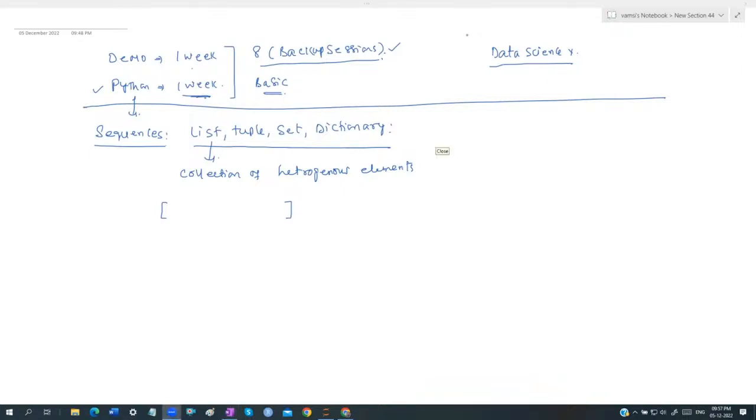So a list is nothing but a collection of heterogeneous elements. We can have an integer, a float, a string, a bool, etc. So this is how you create a list.